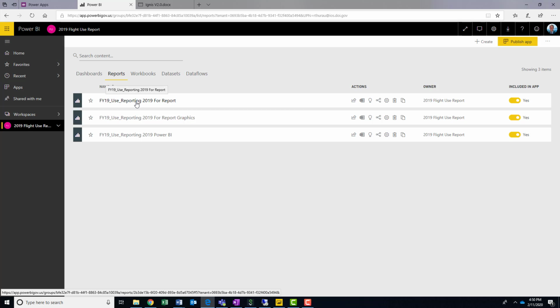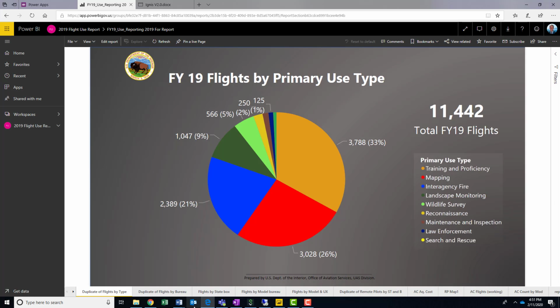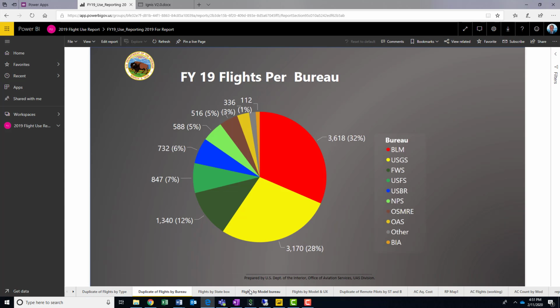So if I open the report, I have a couple reports that I've published. I have the FY19 use report for use reporting for the report. I also have this older version with graphics. I'm going to go ahead and pick the latest version right here. And what we can see is right along in the Power BI interface that I have all my different graphics created along the bottom.